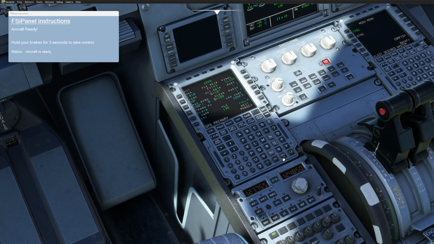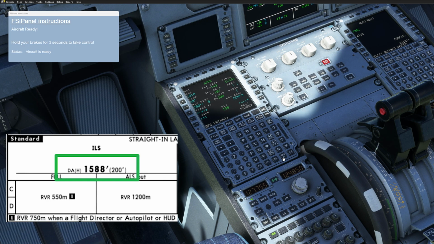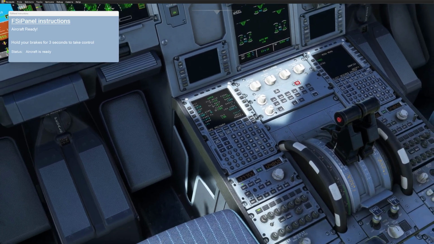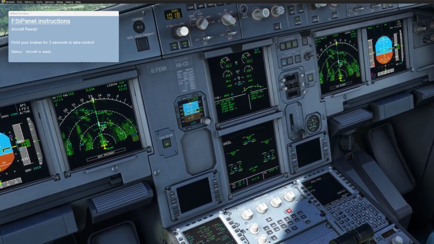I don't have it by heart. Let me have a look at the chart. And the minimum is 1588. Here we go. So basically, as you can see, that's basically the only thing I need to set. The rest is done by FSiPanel.